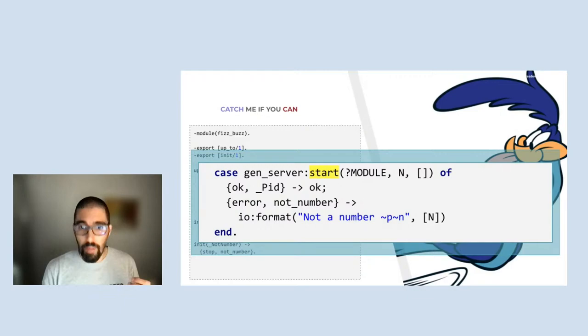But we are. So we can change that: not link the processes, let the gen server die, and they don't emit exit signals, and we're fine. So we use start instead of start link. There you go.